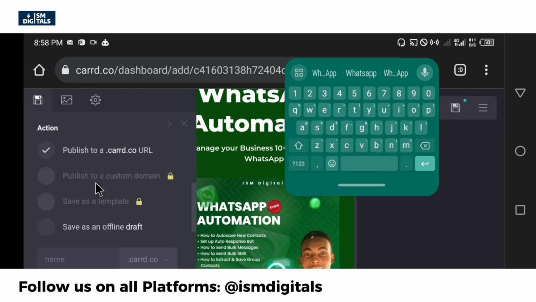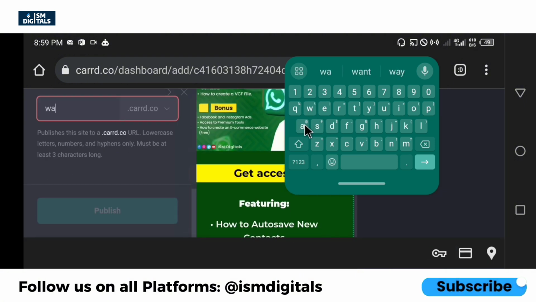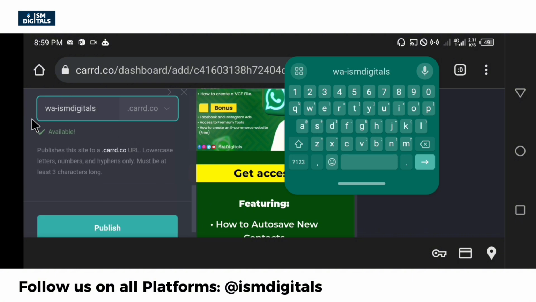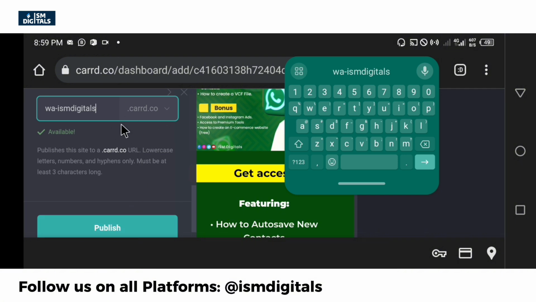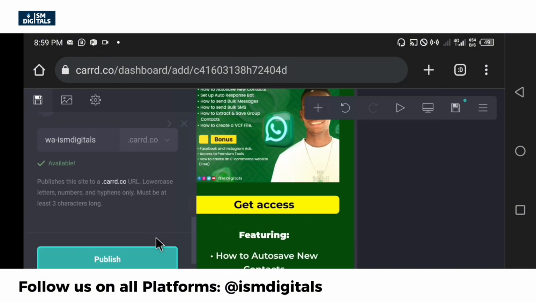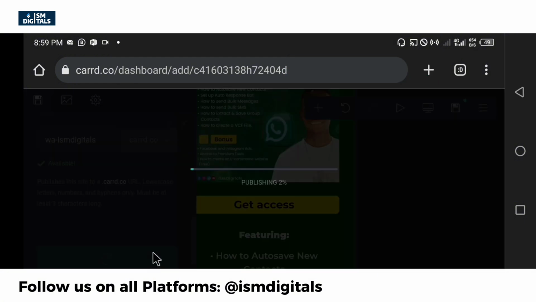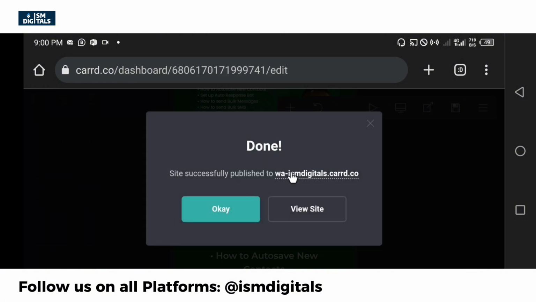Now you want to give your URL a name. All right, this URL is the link of your website. Okay, so I'll just use this. Okay, so this is cool. Ismdigitals.card.school. All right, so if you want a more custom website, you can just switch to the pro and you will enjoy that. So anyways, this is cool, and I'll just click on publish. And yes, our site is live.